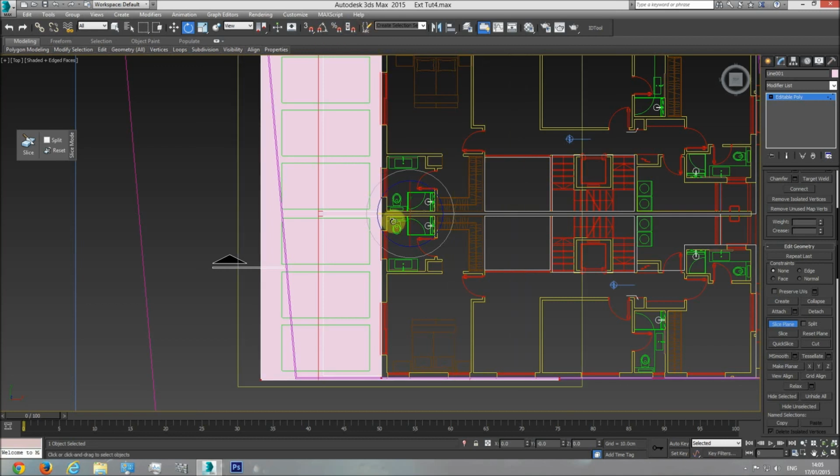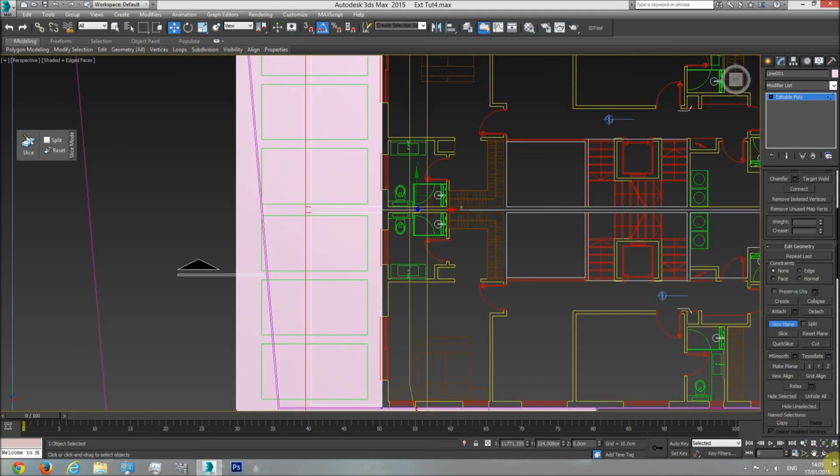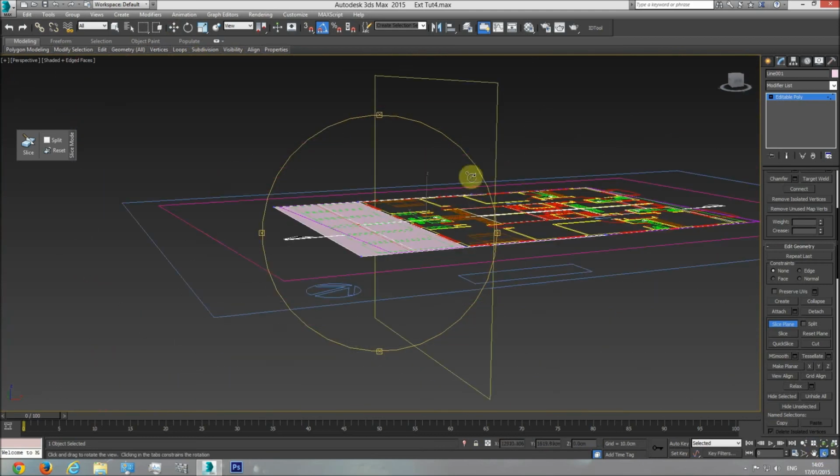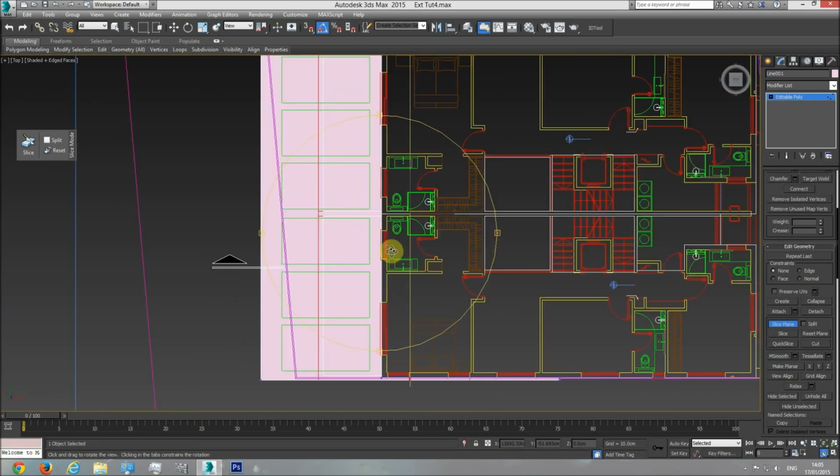In order to rotate it in clicks of 5 degrees, I hit this snap toggle and just rotate it in clicks of 5 degrees to 90. That is fine. Now we have a 90 degrees plane for cutting this plane here. And I'm going to move this using the snap toggle to this spot here. Now hit slice. And now move this on the x-axis to this point here. Slice.